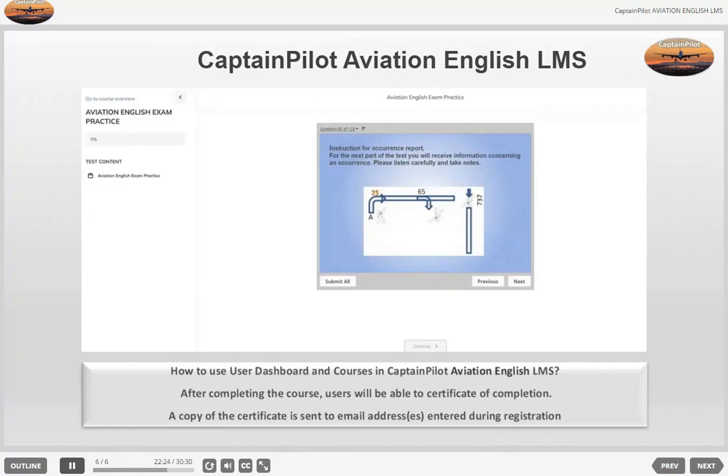Instruction for occurrence report. For the next part of the test you will receive information concerning an occurrence. Please listen carefully and take notes. Occurrence reporting. When you were at a foreign airport and your aircraft was at the holding point Alpha for runway 25, ATC were communicating with other aircraft in the local language which you could not understand. You were instructed and given clearance to line up and take off runway 25. An expeditious lineup, followed by rolling takeoff, was executed.